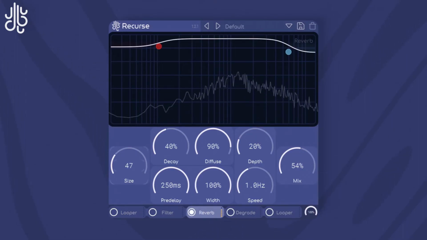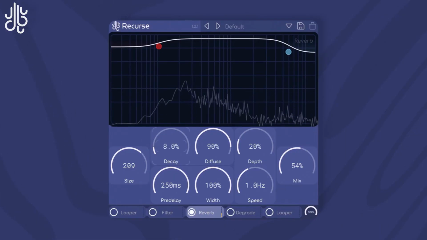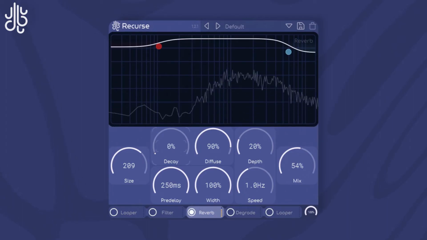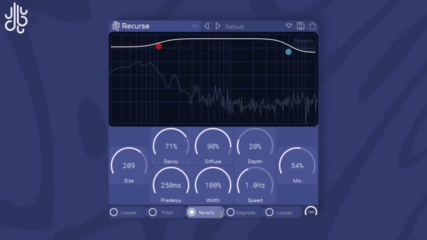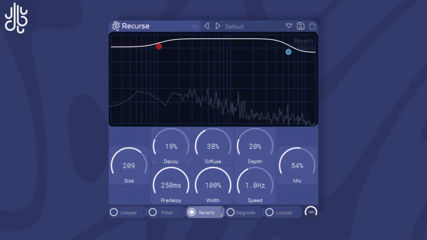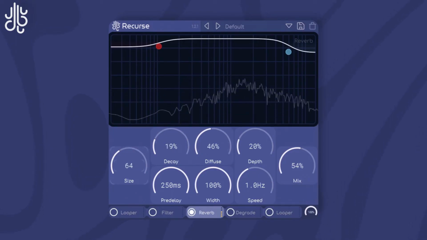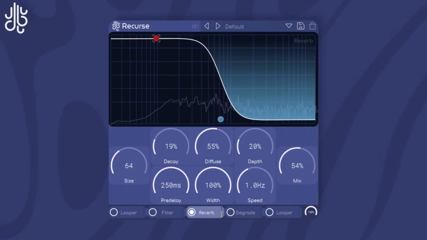The size value here changes the early reflection time, and using the decay value in tandem with the size can change the reverb's overall tail length. The diffuse control adds diffusion scattering to the reverb, and the control points on the screen control the diffusion damping. Pull the control points down to increase the damping, and change the frequency to further color the sound.